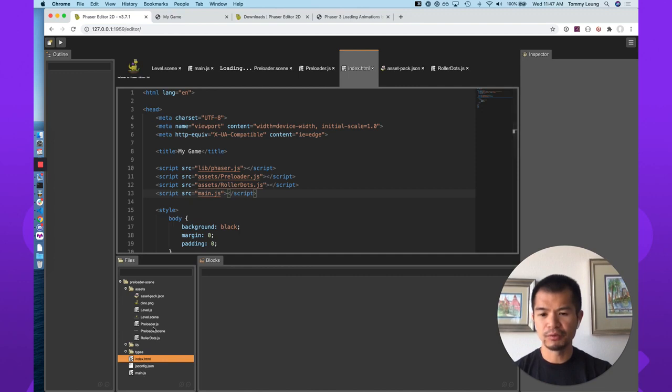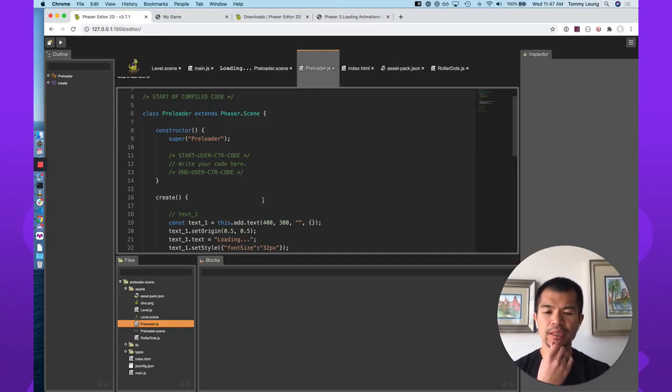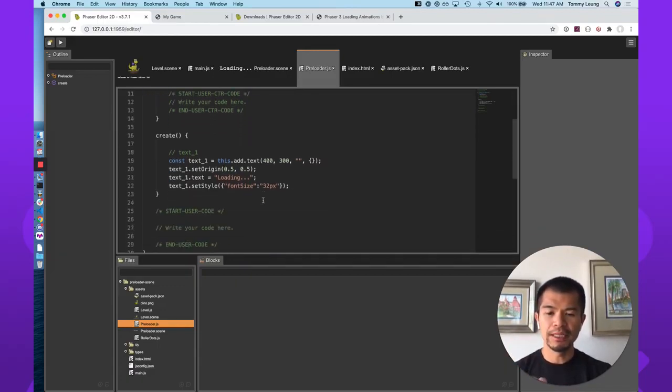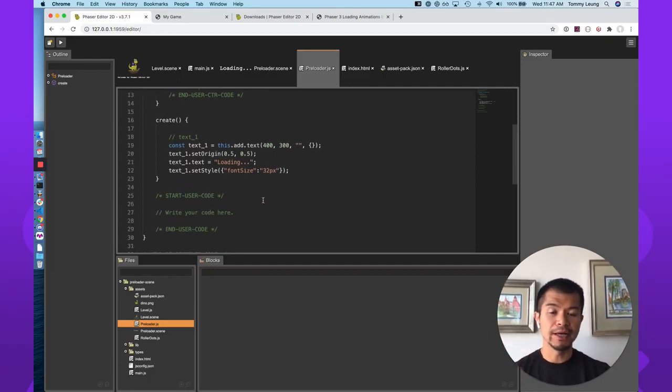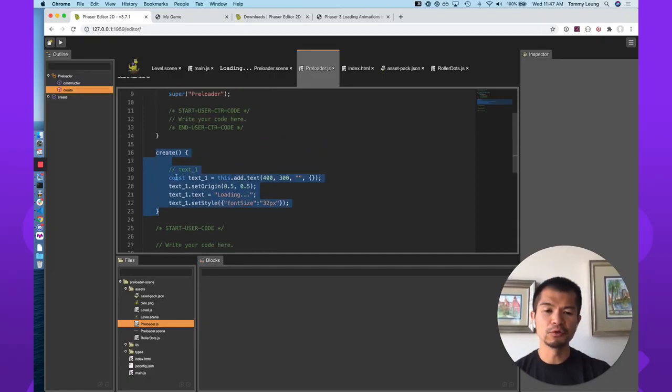Let's go into our preloader scene. Now, what we're going to want to do is create the preload animation, the roller dots animation, in the create method of the preloader scene. But this is generated code, so we can't write it in here. If we do, Phaser Editor will overwrite it if we make changes to the scene.